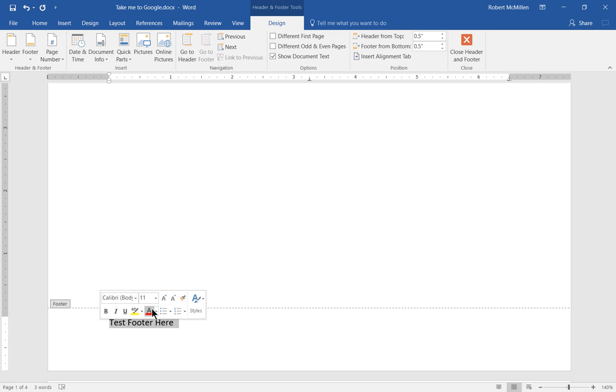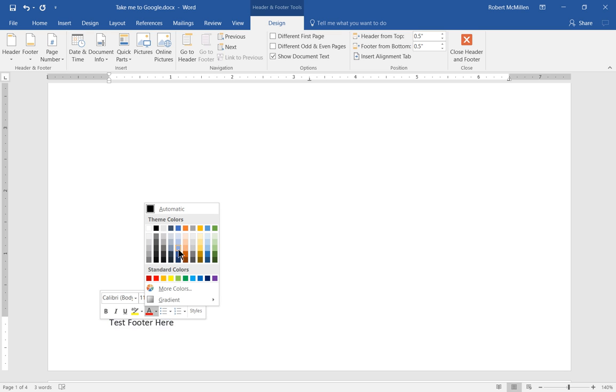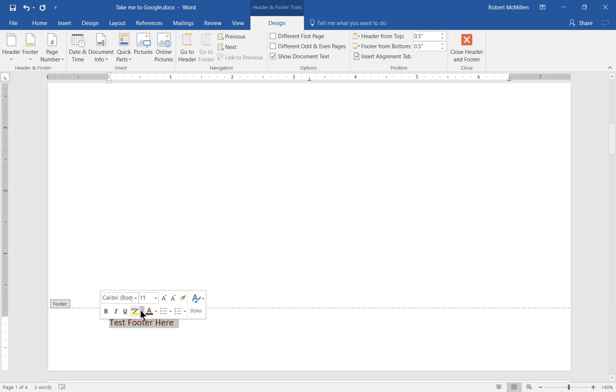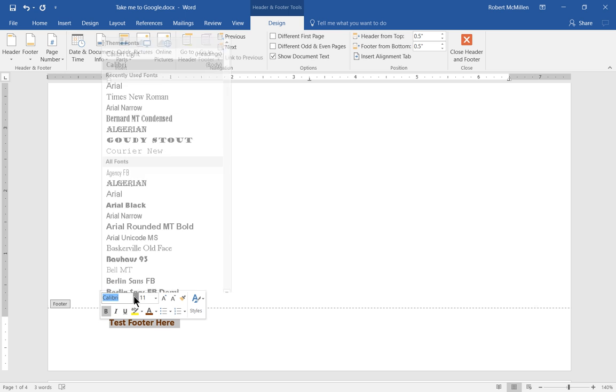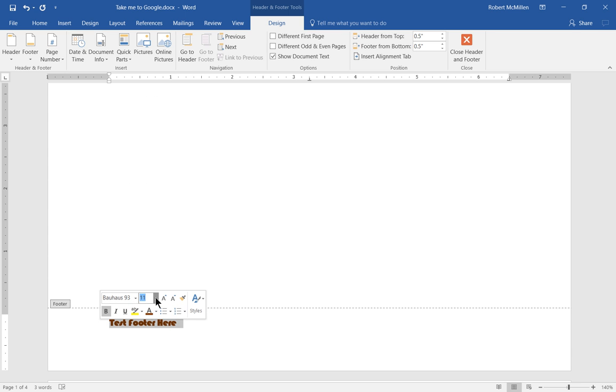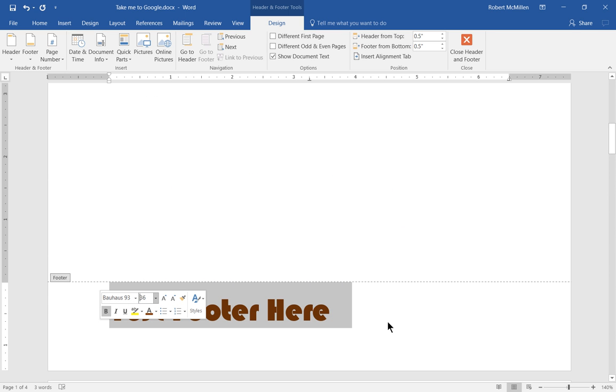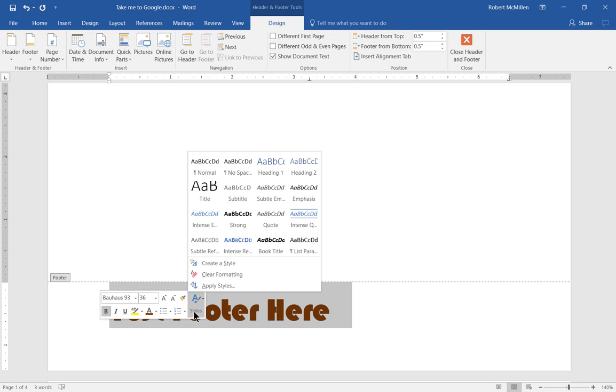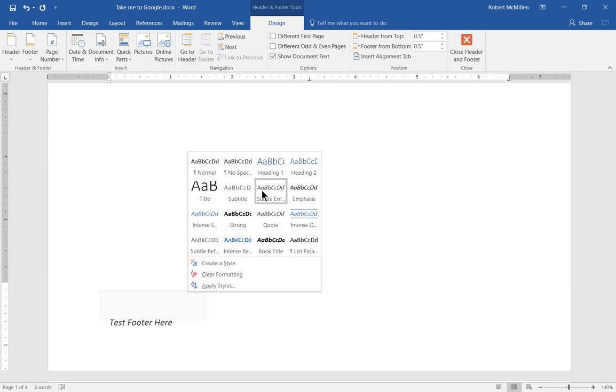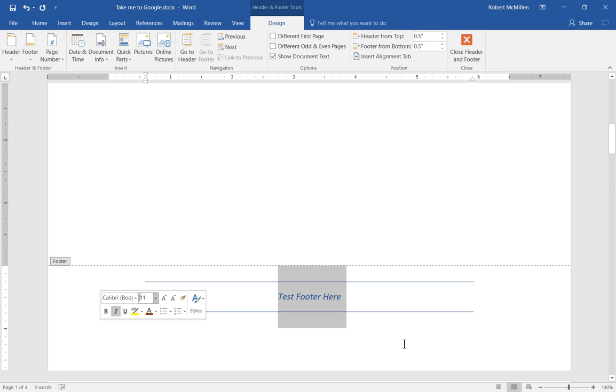We can select it. We can change the color if we want. We can change whether it's bold or not, the font, and the size, anything that we like. We can also click on styles and choose some of these different styles as well. And as you scroll through them, you can see the way it changes the way the footer looks.